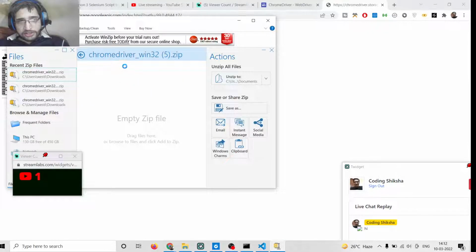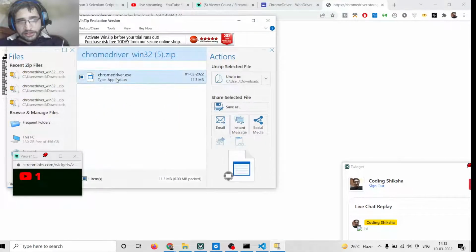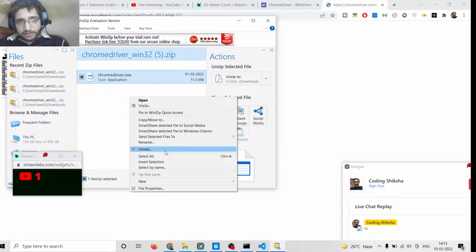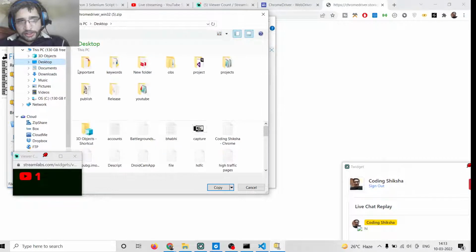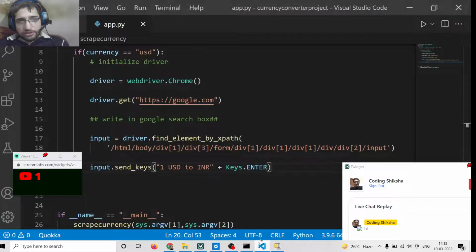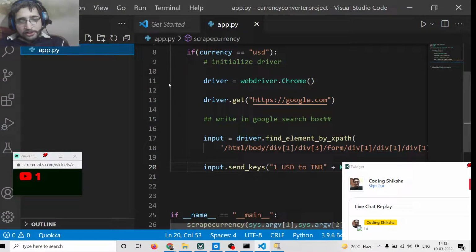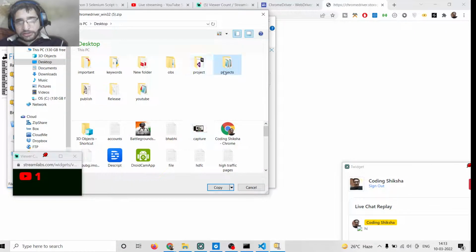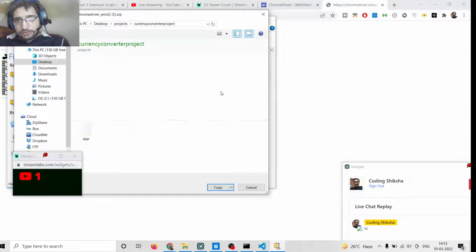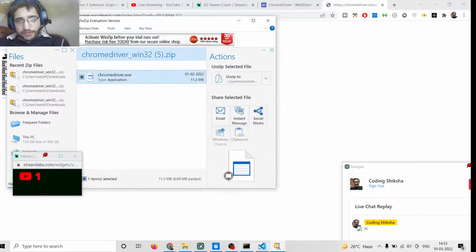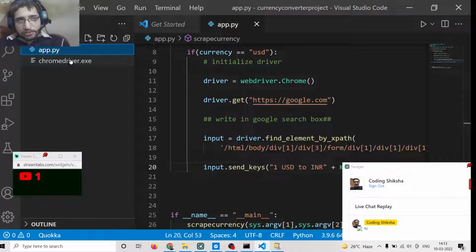You need to move the exe file to your project directory. I will simply move this file inside my directory, which is inside the projects directory and is called currency converter project. I will copy this file right here. So chromedriver.exe is present now.